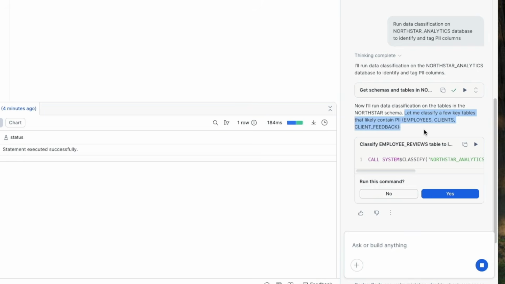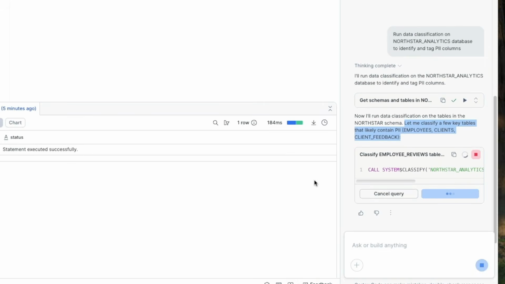So here it's identified a few key tables, based upon the name of them, that potentially could contain PII. So employees, clients, client feedback. Okay, that's pretty much a safe guess. So it's asking me if I want to classify this table, employee reviews. If I click yes on that, it's going to execute that query against the data in the database.